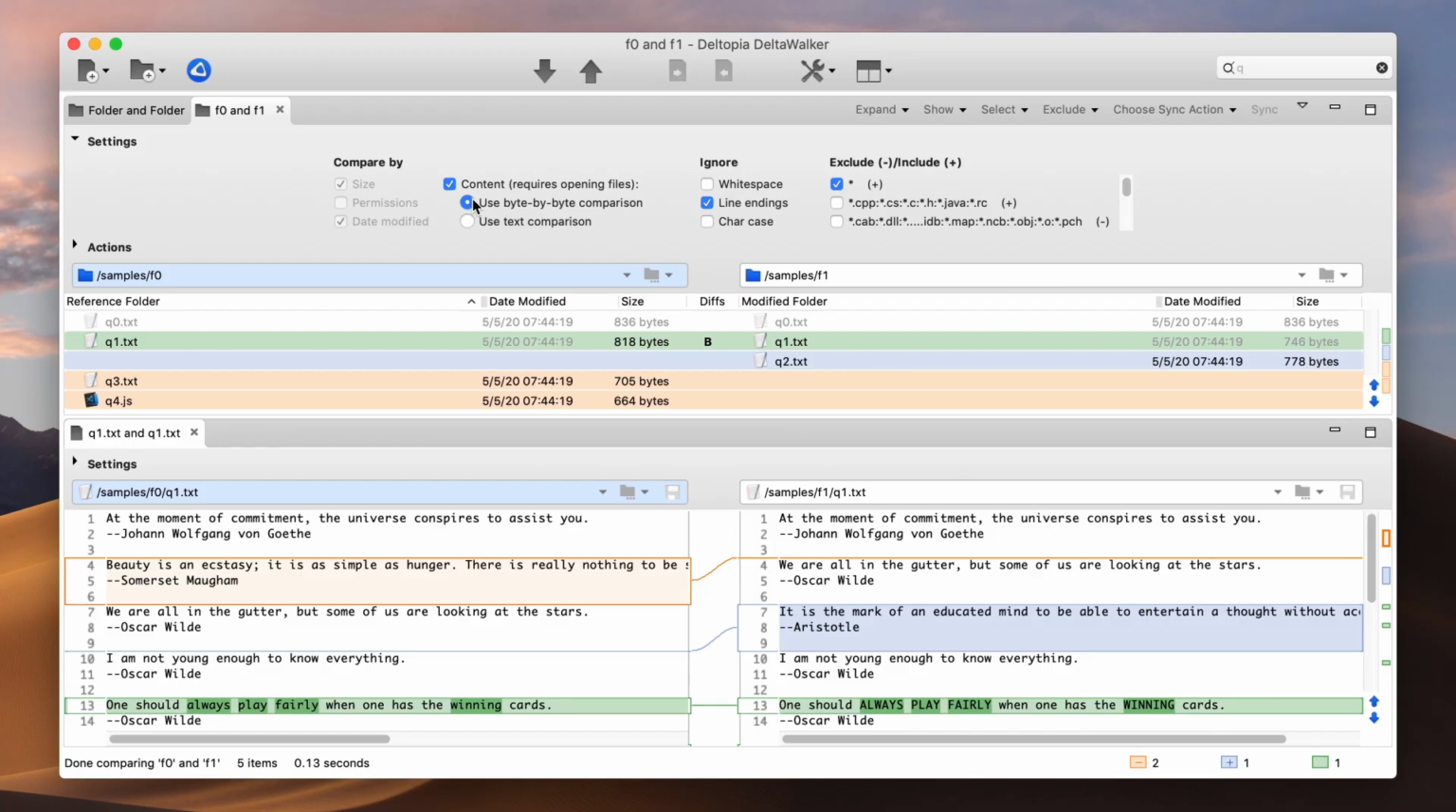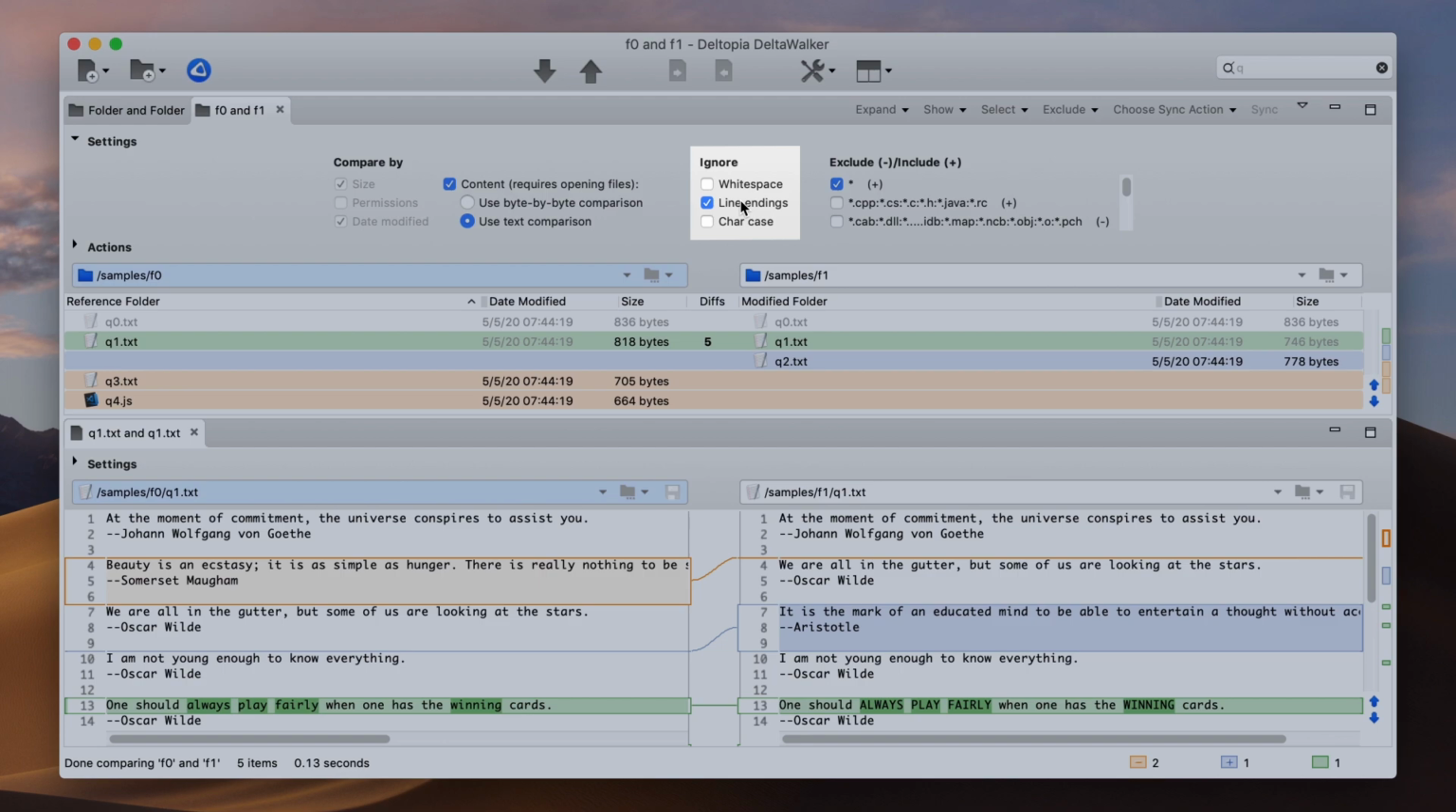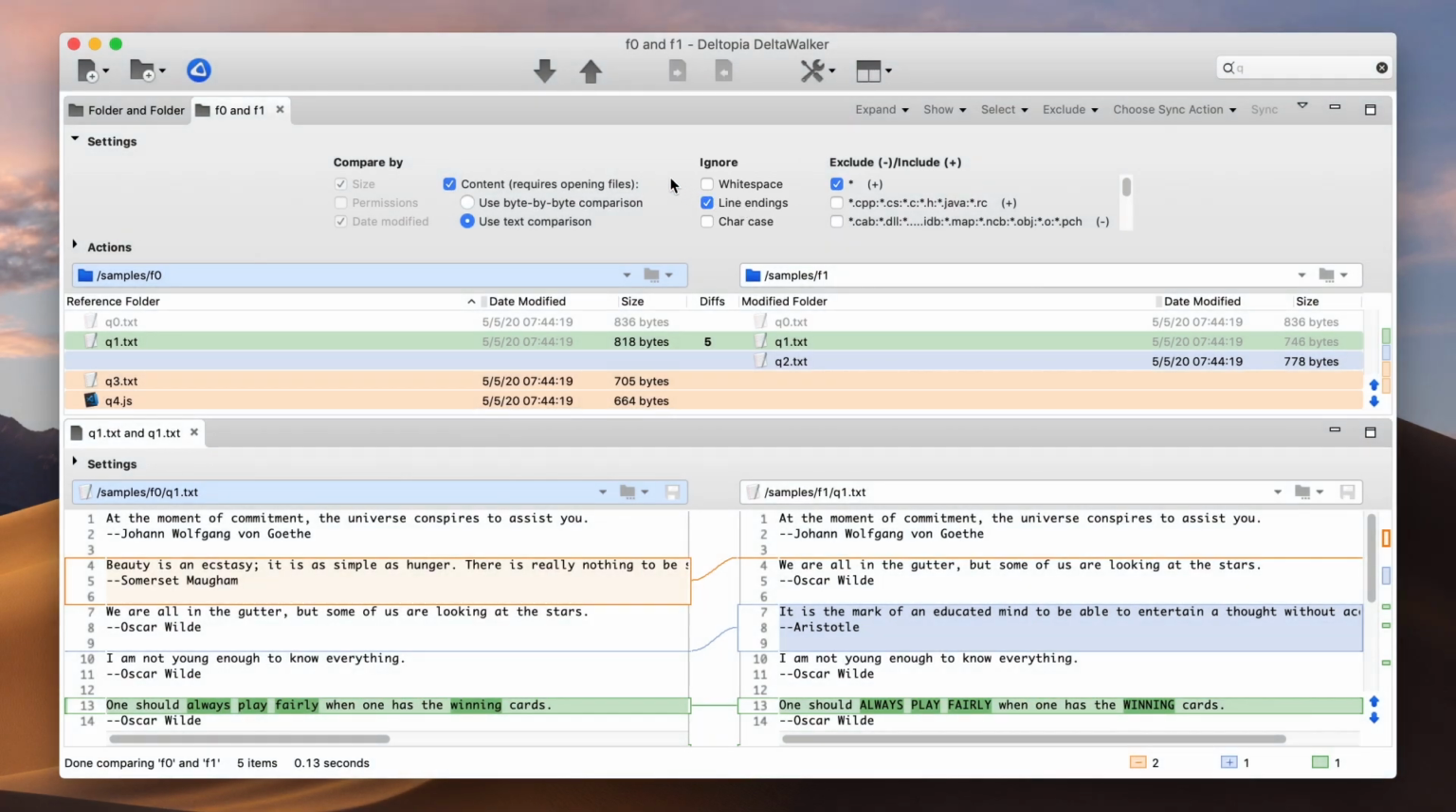If you want to know the kind and the number of differences in your text files, then select the Use Text Comparison option, but remember that the results will be governed by settings like ignore whitespace, line endings, or character case. In other words, while two text files may actually be different, they will be reported as the same as they differ by whitespace or line endings, as the case might be. Text comparison of large text files with many changes is inherently slow. To mitigate that, DeltaWalker allows you to control the size of files to be compared as text. By default, text files larger than 256 kilobytes are compared using byte-by-byte comparison.